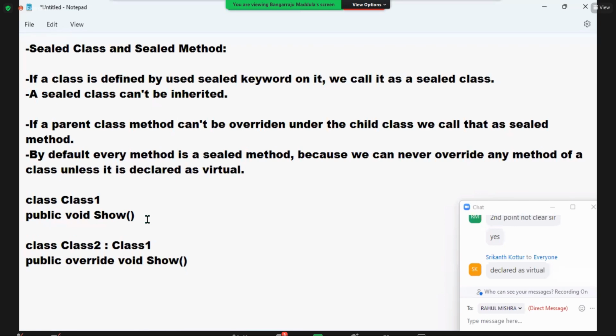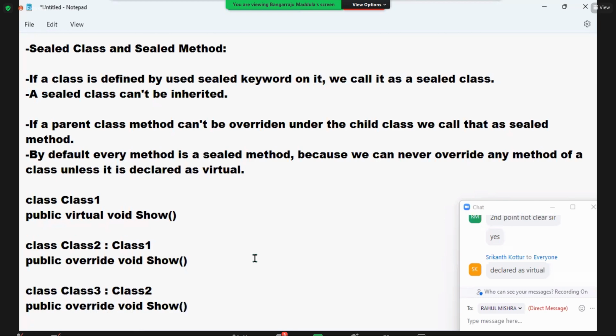Every method is by default sealed because you know that overriding a method is possible only when it is declared as virtual. Okay? So now it is virtual. Now I can override. Now answer this question. Another class here, Class 3, inheriting from Class 2. Can I override this method for one more time? Already overridden by Class 2. Can I override this method for one more time in Class 3?